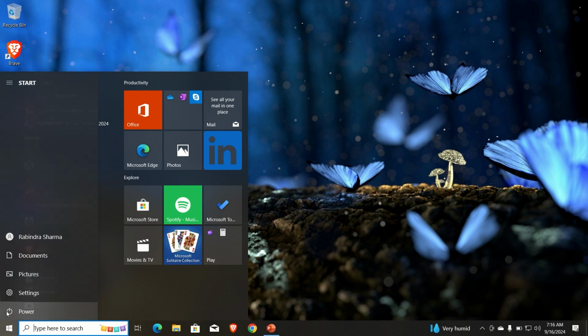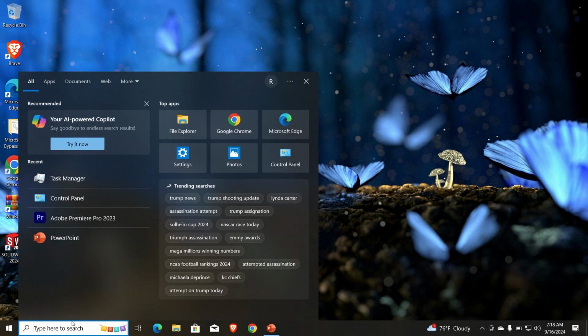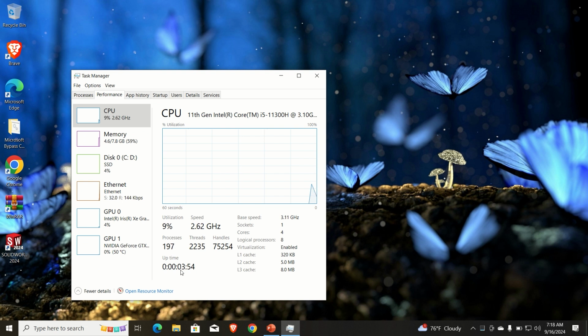Now that we've checked the uptime, let's shut down the PC and then recheck the CPU uptime. After restarting the PC, we'll check the CPU uptime again, which will show that it hasn't been shut down properly. Now let's move on to adjusting the power settings.